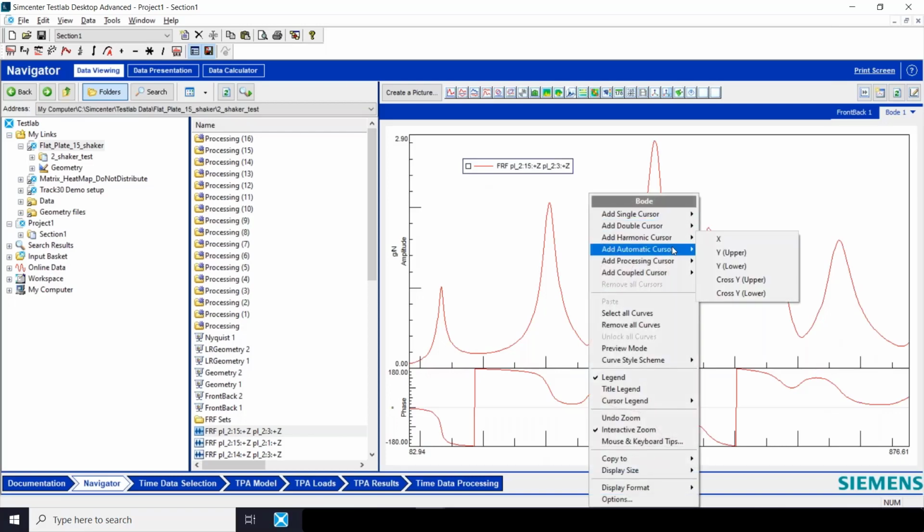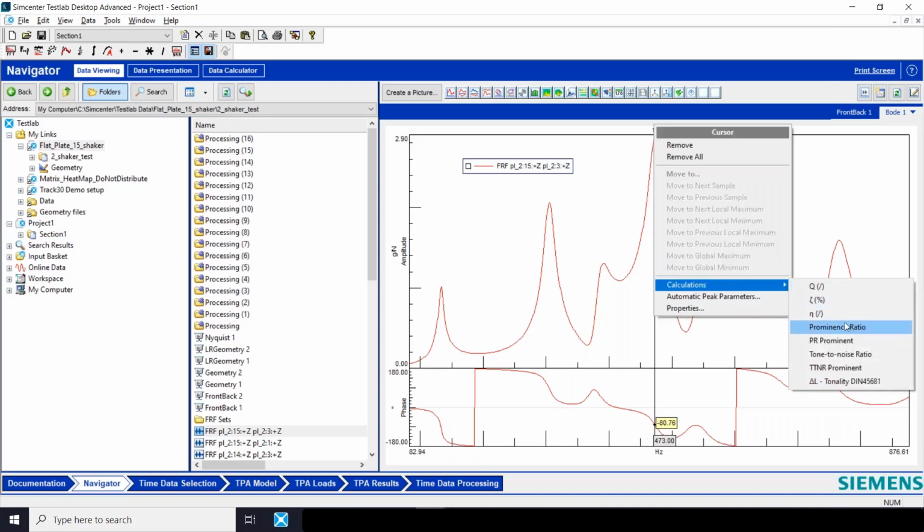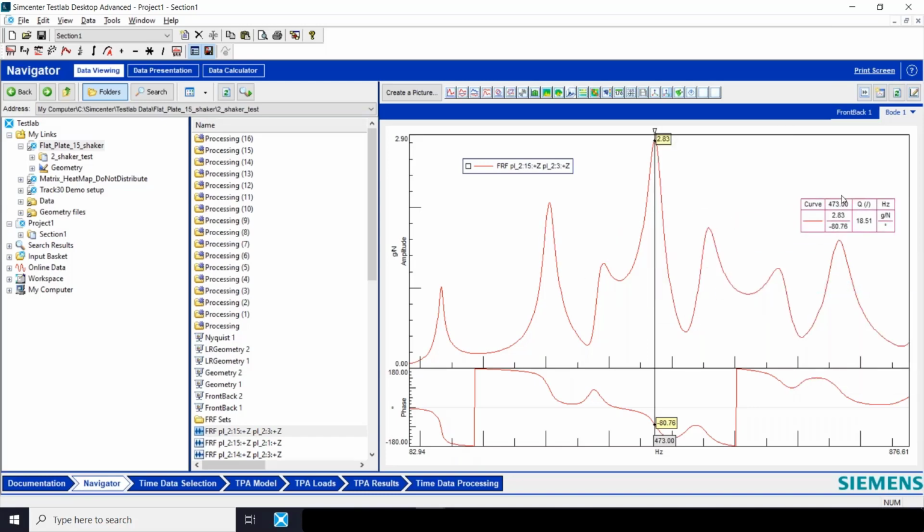And we'll go to automatic peak cursor. With this cursor, I can't move it, and that might seem like a limitation, but it's not. It's right on the peak, number one. I can do the same calculations. I can grab the Q.